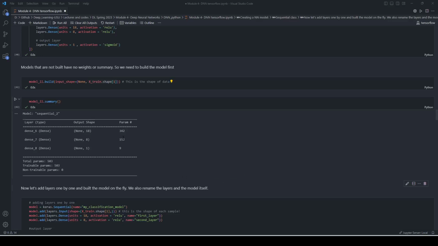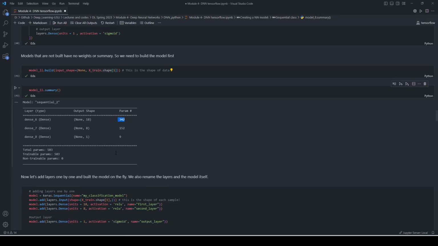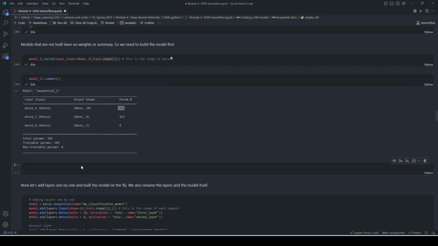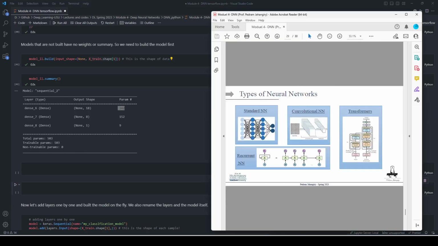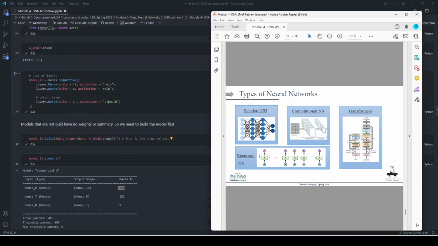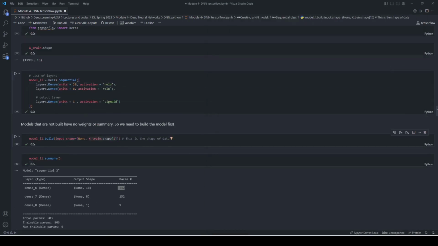Now let's see what this number of parameters is and how we can calculate it manually. Let me remind you of the theory lecture that we had. Let me pull up this PDF, our lecture notes for the theory part. We're dealing with standard neural networks, our deep neural networks: input layer, hidden layers, and output layer. In our case, the input layer has 18 nodes, and the hidden layer also has 18 nodes. Let me change it to 20 so you don't get confused. Let's change this one to 20 and build the model again.